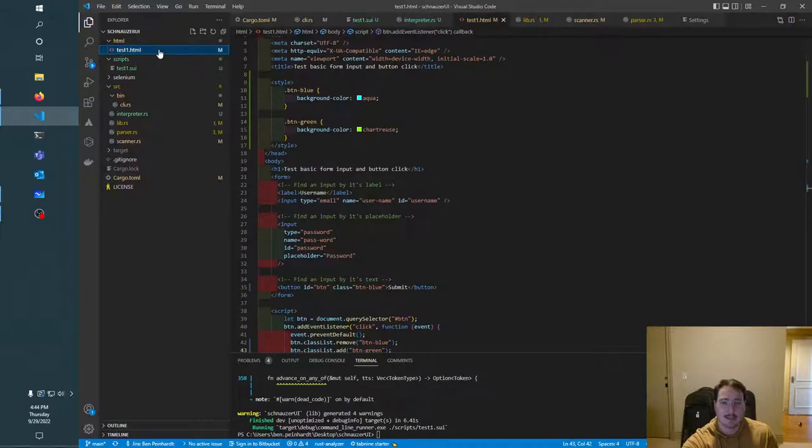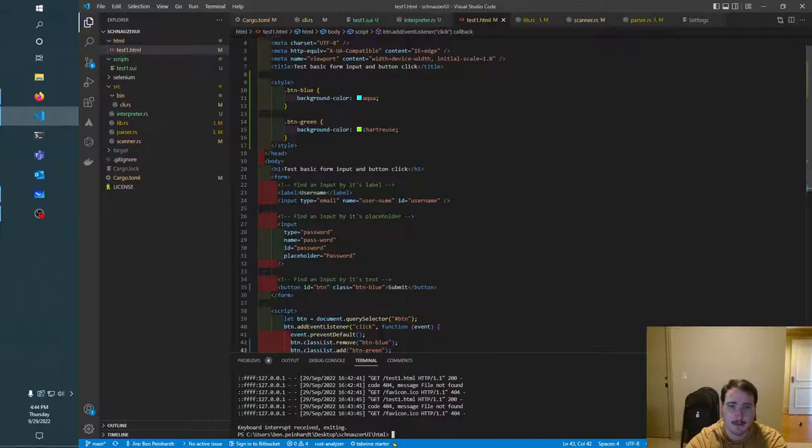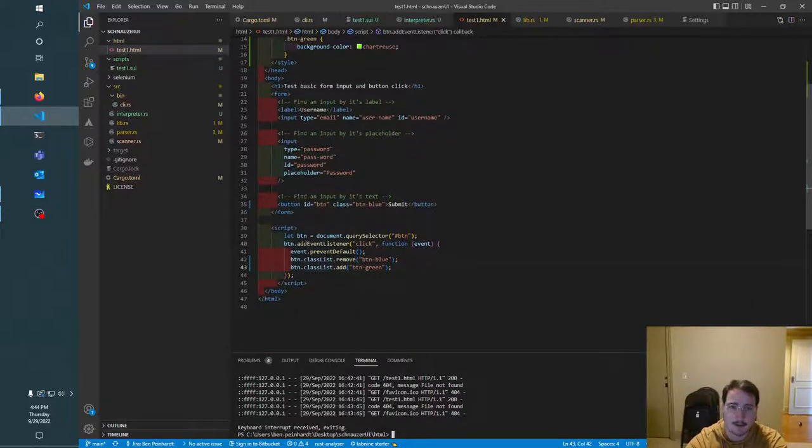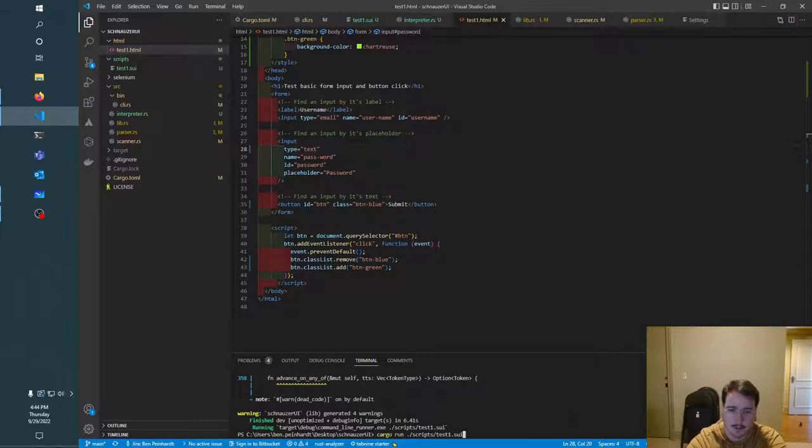in our test HTML. Let's stop serving for a minute. And let's change it from a type password to just a type text so that you can see what it is we've typed in. And now let's serve this again. Great, so we have our test running. All right, and let's run this.